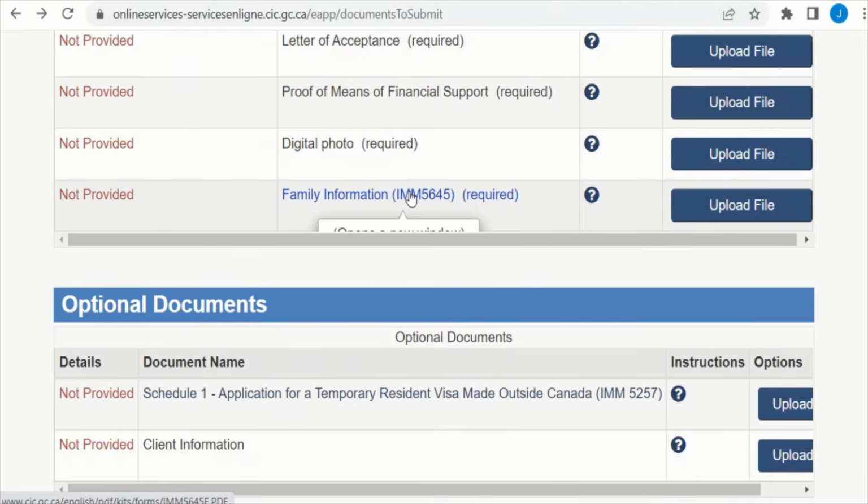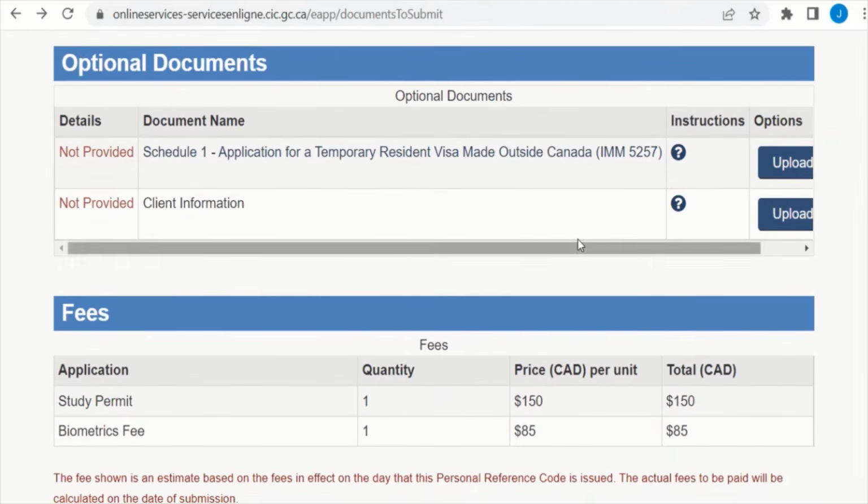Here is the family information form. I talked about this in how to complete your study permit application at the end of that video. So you download this form and also fill it and upload it. And now we have the optional documents.